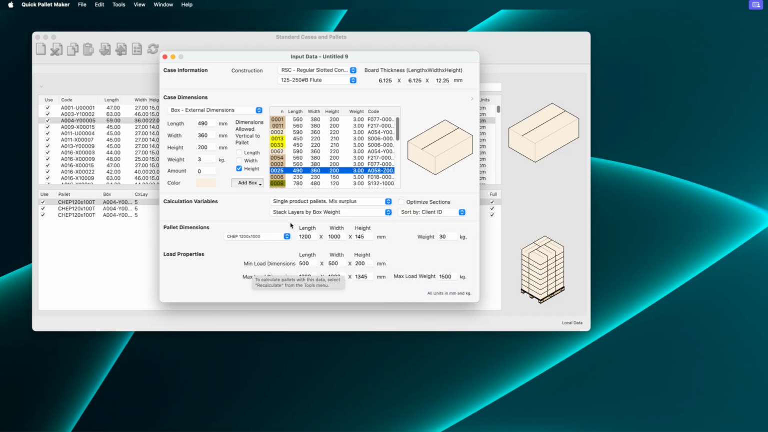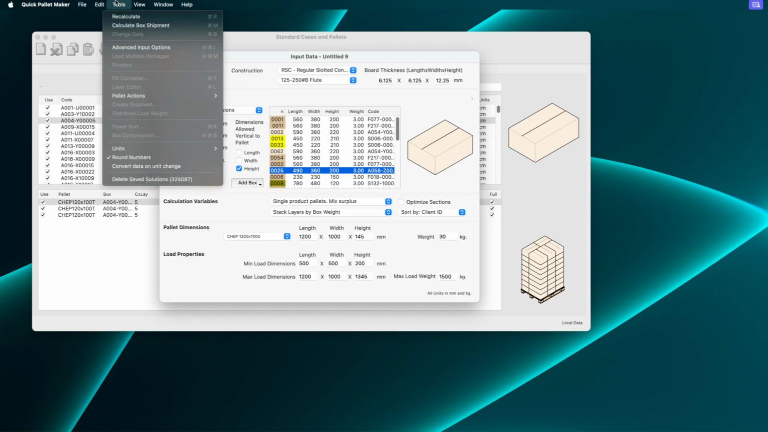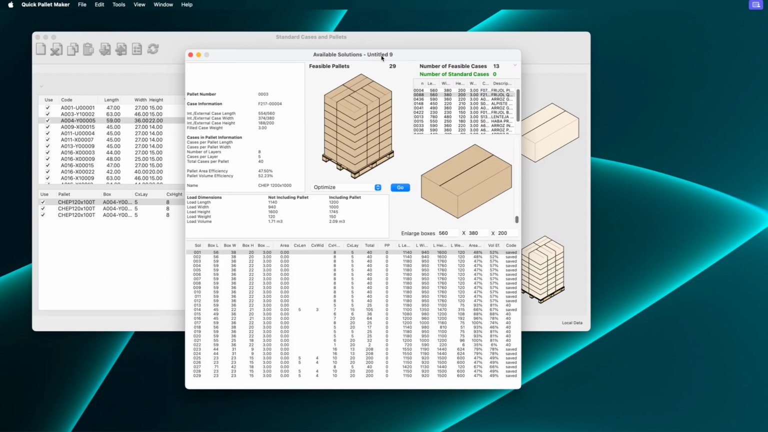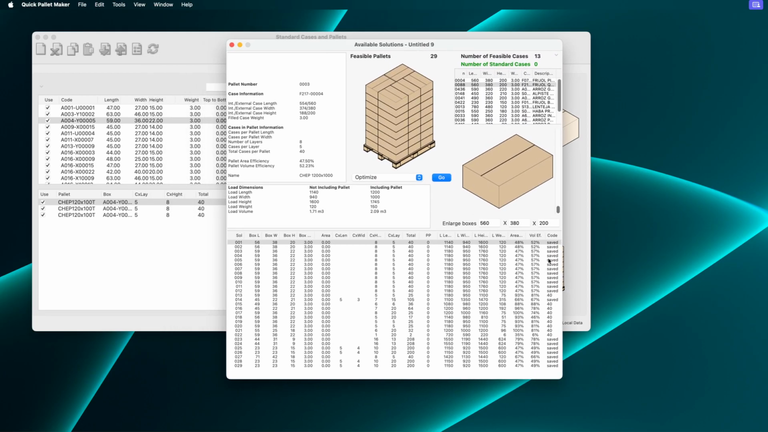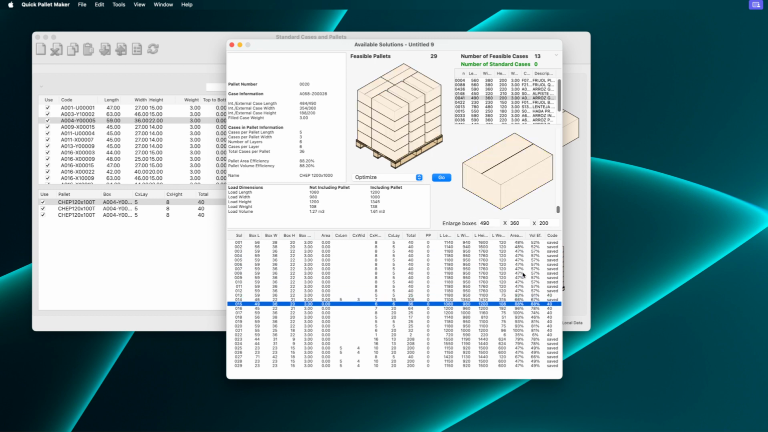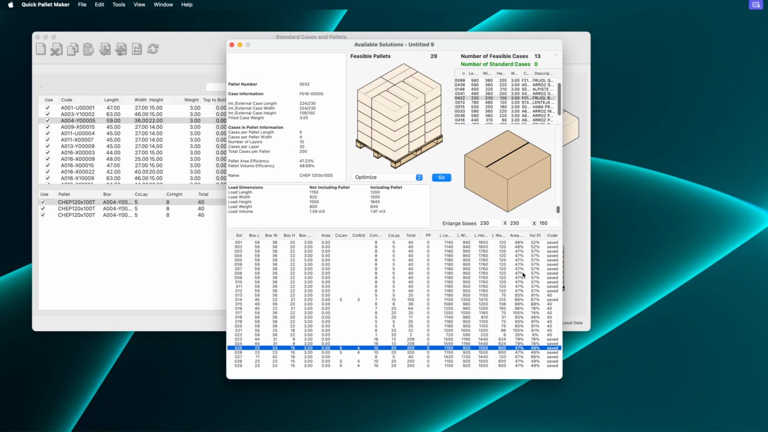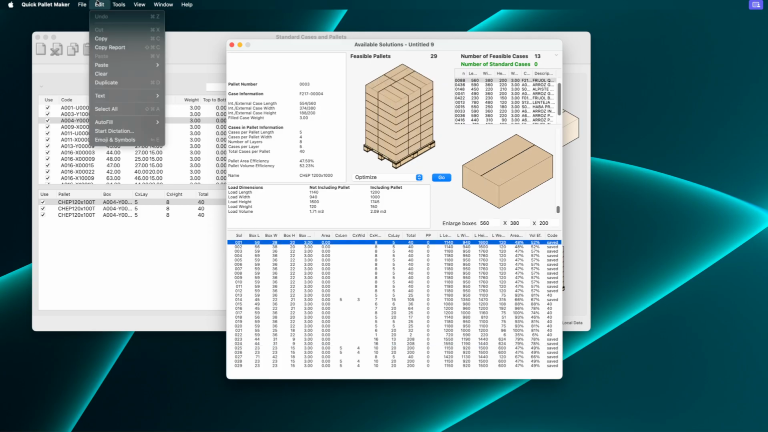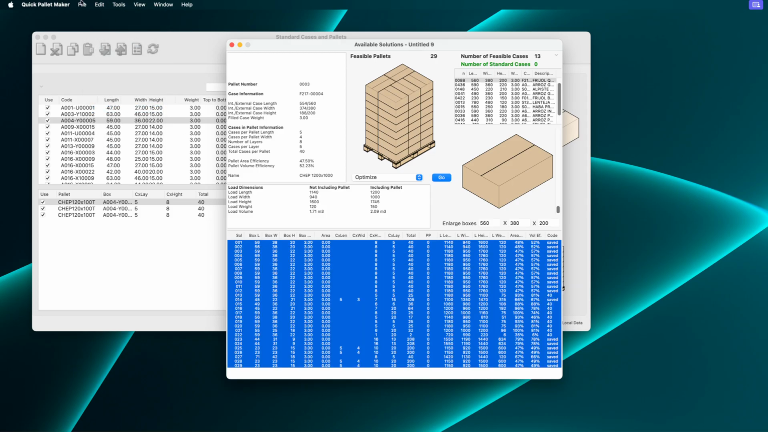We will keep the default pallet here and calculate box shipment. Once we do that, we get 29 pallets. We see some of them are standard, the ones they saved, some are not. And we can select them all. Select all the pallets and create a report.